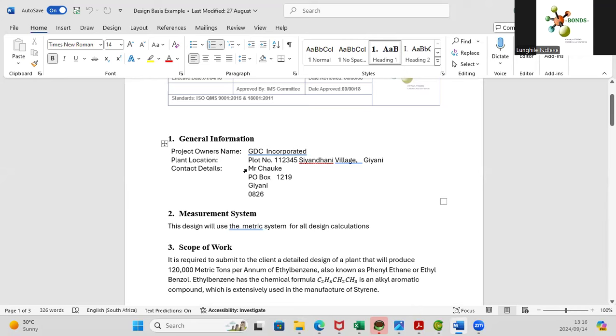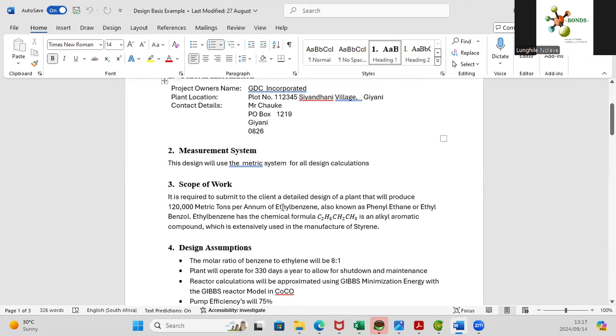The project owner's name is GDC Incorporated. The contact person there is Mr. V. Chauke. The project itself is sitting in a plot in Siandani. Very important piece of information, because you need to know where the project is going to be, which will be relevant for information that will come down later. And then the measurement system, just that the system will use the metric system for all design calculations.